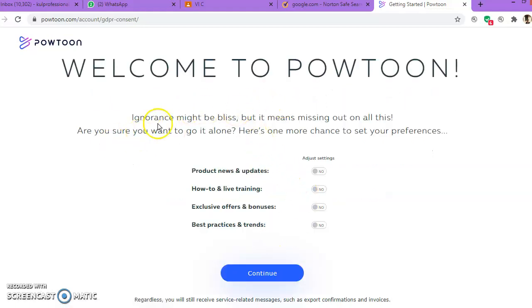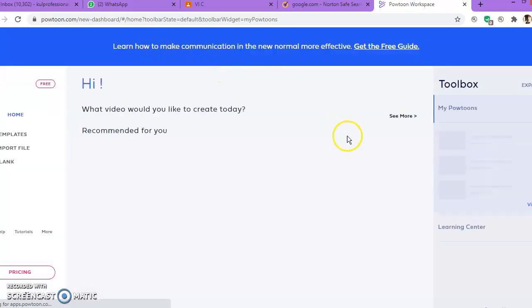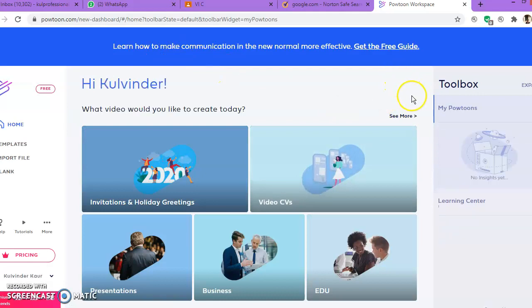Now it also asks you the number of product updates or live trainings. Again, we just put it on no and we say continue. So whatever option you want to choose, you can go along with Powtoon, and accordingly it helps you to choose the options. So you can just say, and here we are on this page.